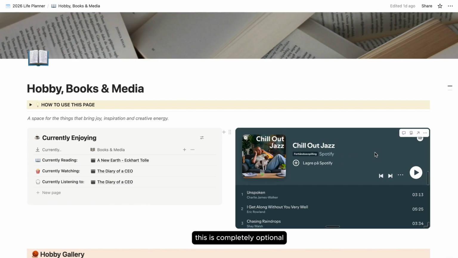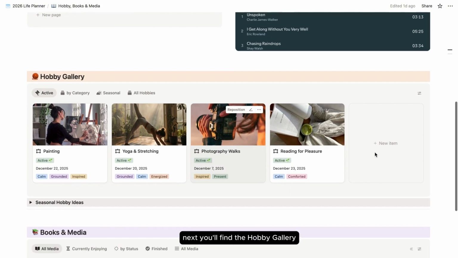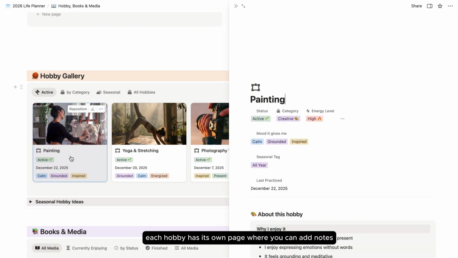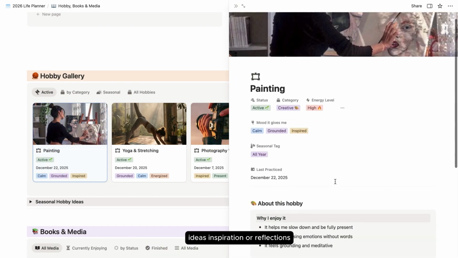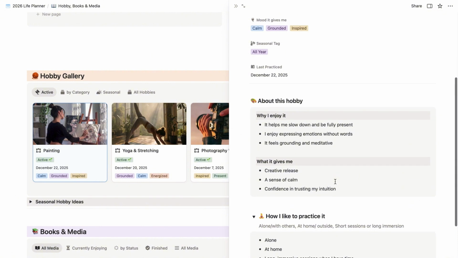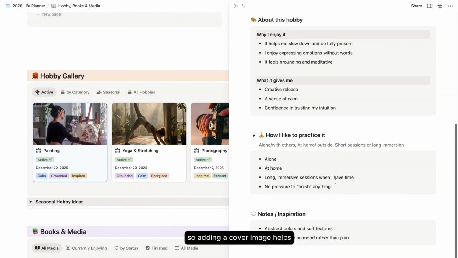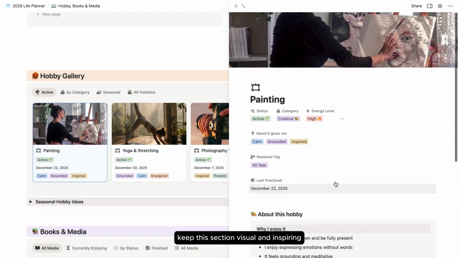Below that, you'll see a playlist section. This is completely optional, and you can replace it with your own playlists. Next, you'll find the Hobby Gallery. This is a visual space for hobbies and activities that bring you joy. Each hobby has its own page, where you can add notes, ideas, inspiration, or reflections. The gallery view pulls from the page cover, so adding a cover image helps keep this section visual and inspiring.